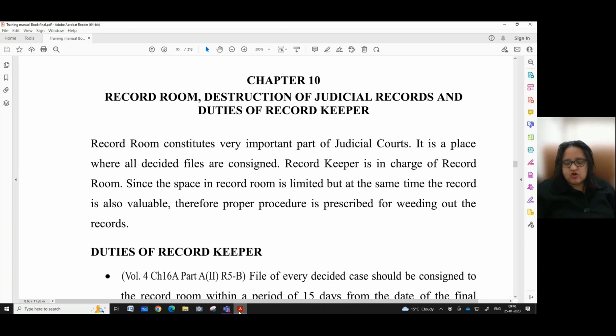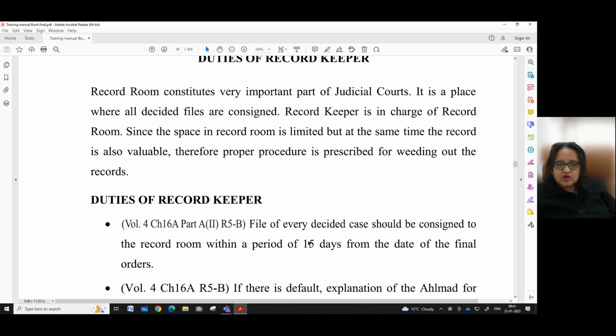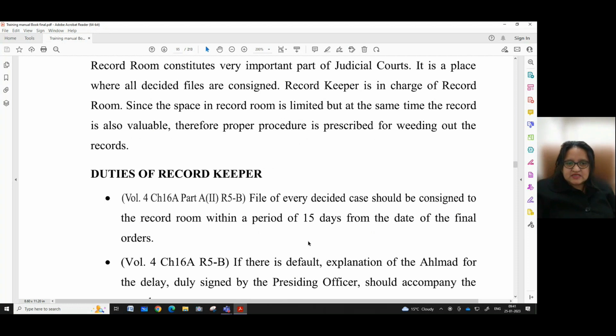It is a place where all decided files are consigned. Record keeper is in charge of record room. Since the space in record room is limited, but at the same time the record is valuable, therefore proper procedure is prescribed for weeding out the records. Duties of the record keeper are given under volume 4, chapter 16A.